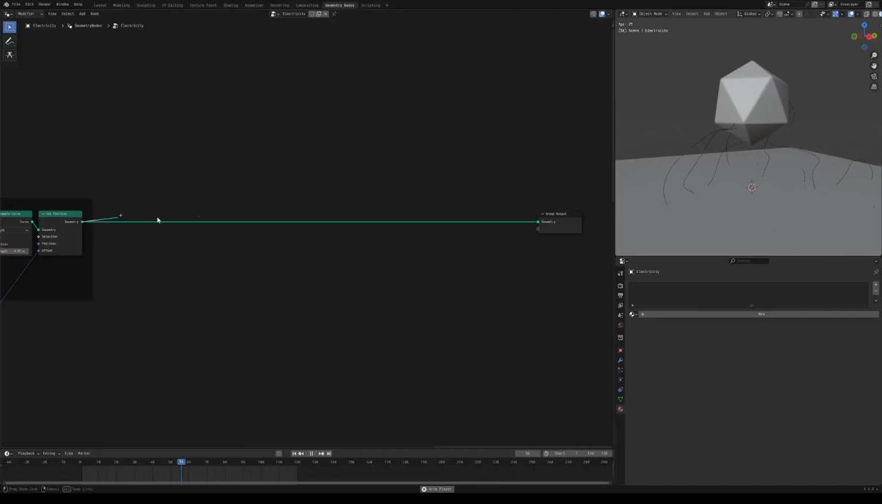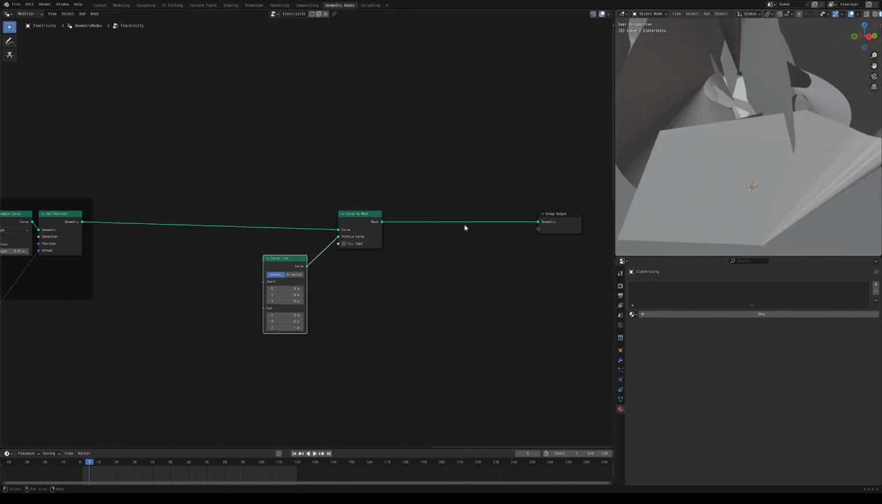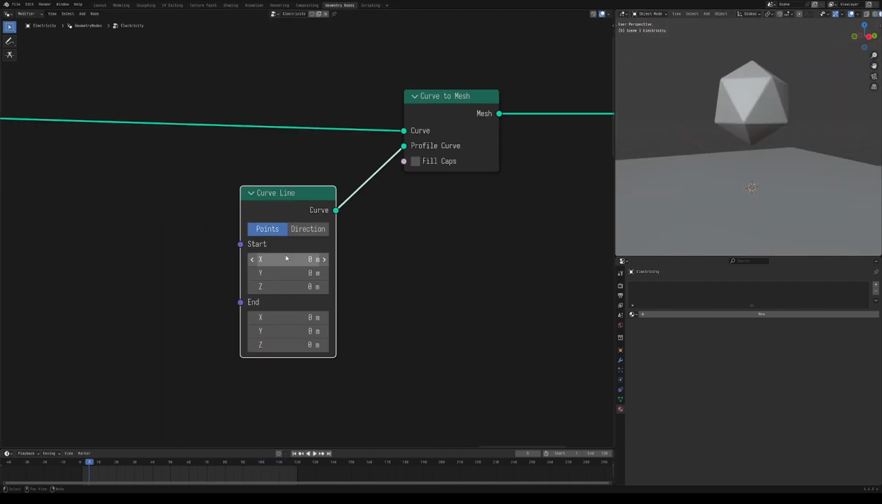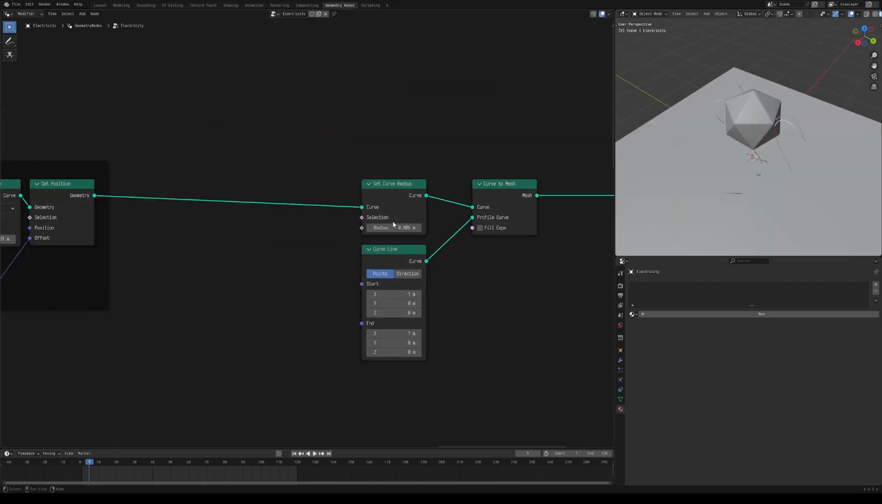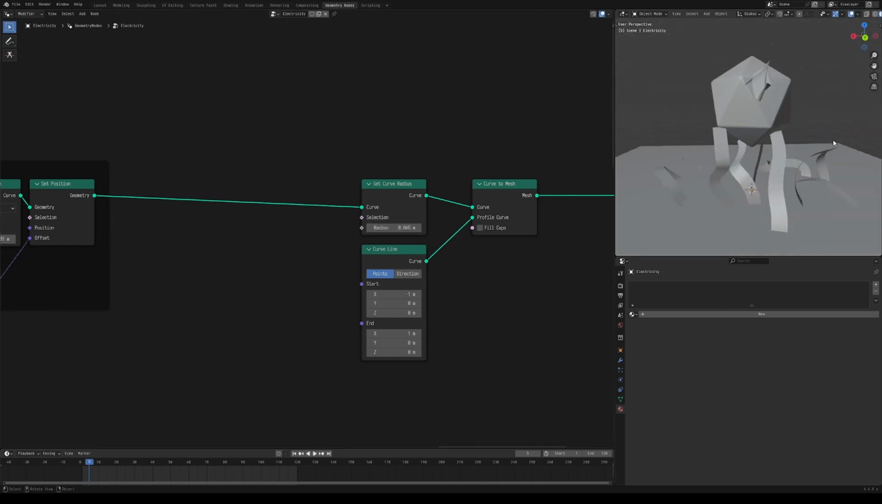Lastly, we need to convert these to meshes so we can actually render them and put shaders on them. So just add a curve to mesh node. For the profile, I'm actually going to use a curve line here, and I'm going to set the endpoints to be between -1 and 1 on the x. I'm going to change the curve radius to make it way thinner because it's way too extreme right now.